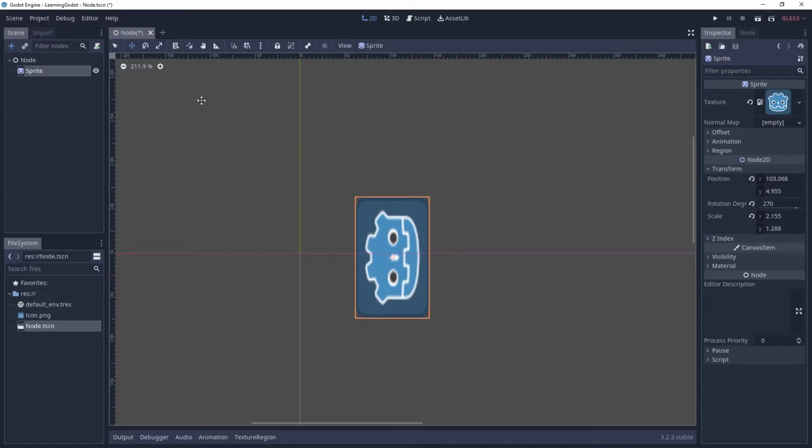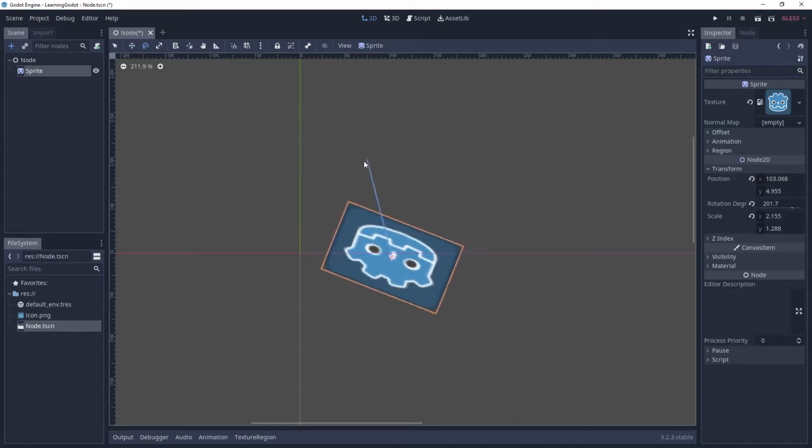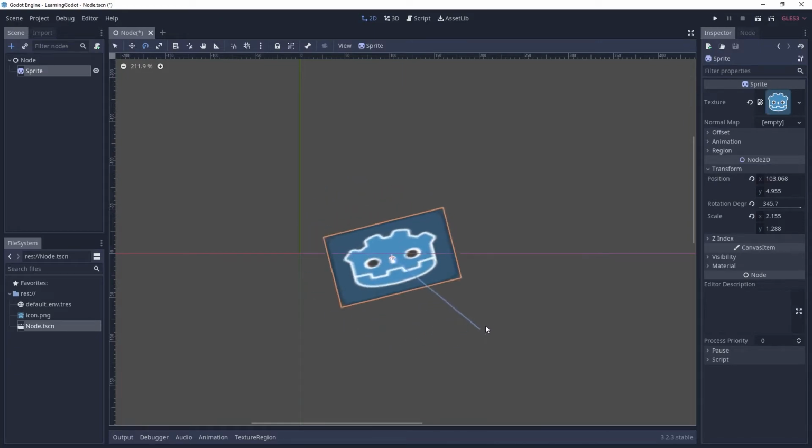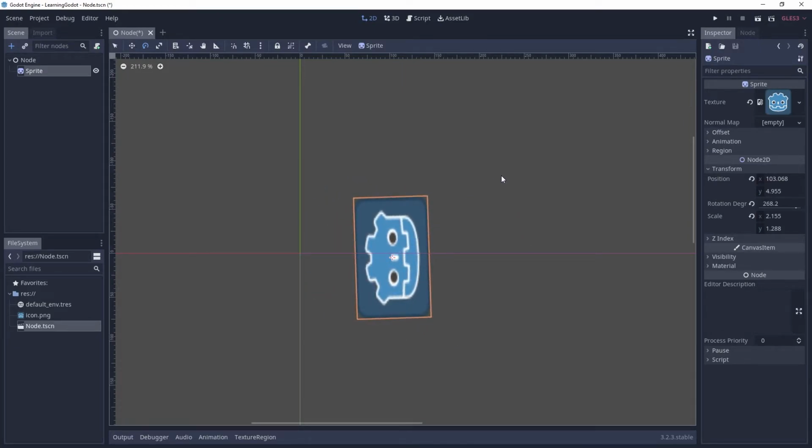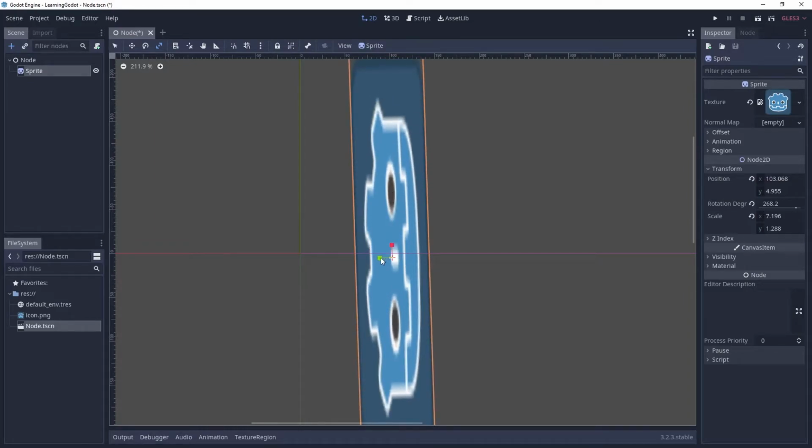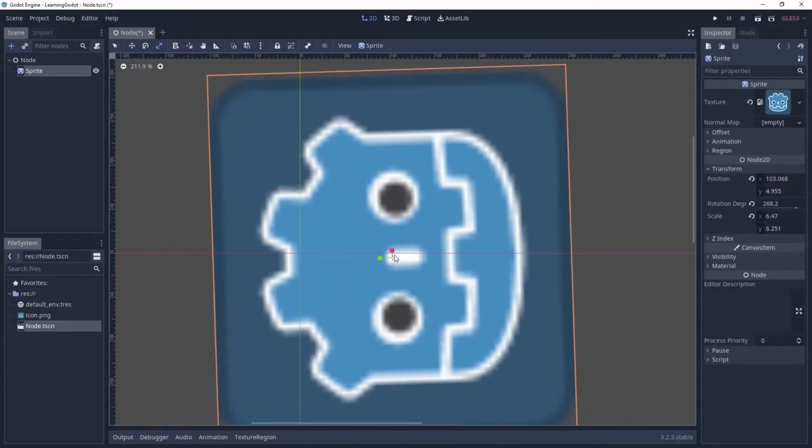Okay, let's take a look at the rotate mode. Inside this mode, I can left click, hold, and rotate my node. That's simple. Next, we have the scale mode, and just like its name, this tool lets me scale my node using these square arrow thingies. Just like that.